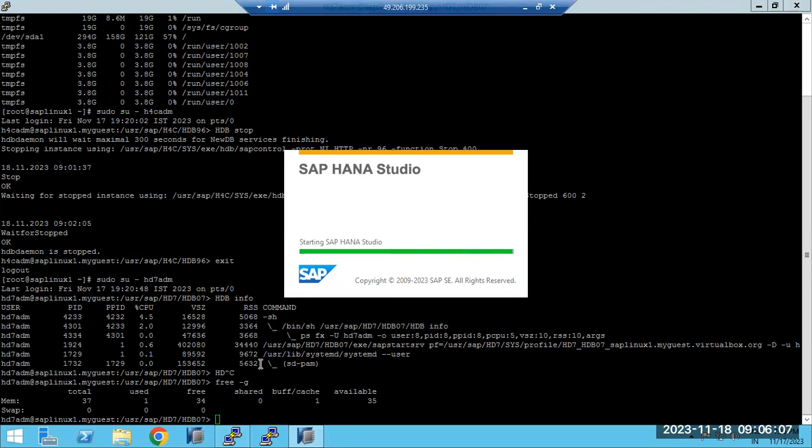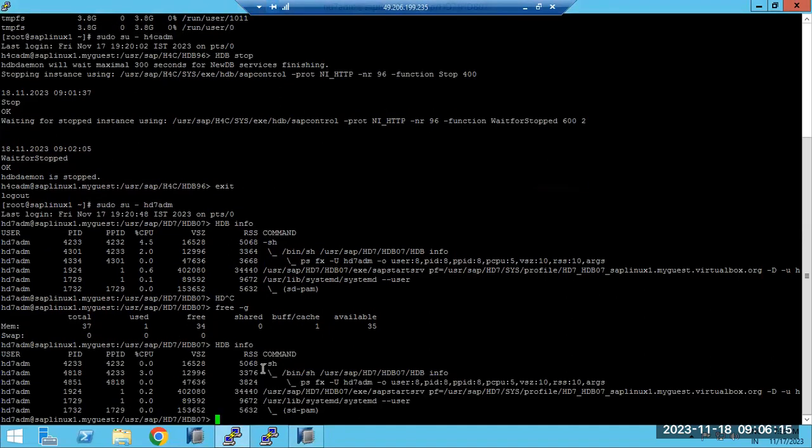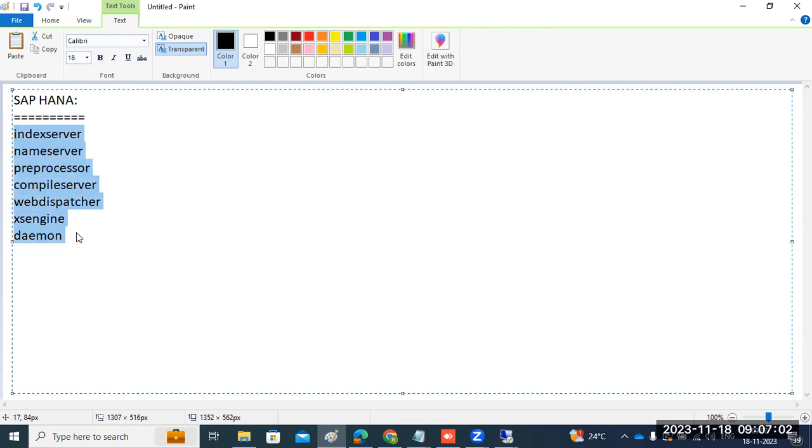First of all, as we discussed in the last class, you should check whether the HANA database is up and running or not. When you run HDB info, you will see your HANA database status. HANA database means family members, our seven family members here: index server, name server, preprocessor, compile server, web dispatcher, access engine. So these are the seven HANA processes in the system. These family members stay inside the HANA database.